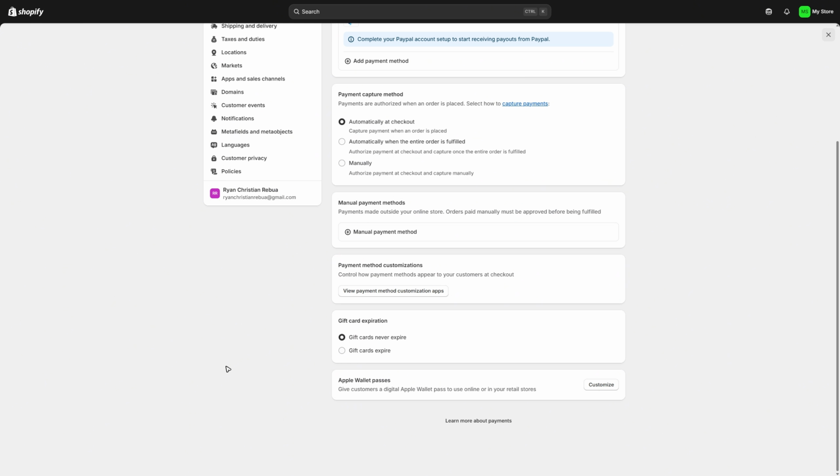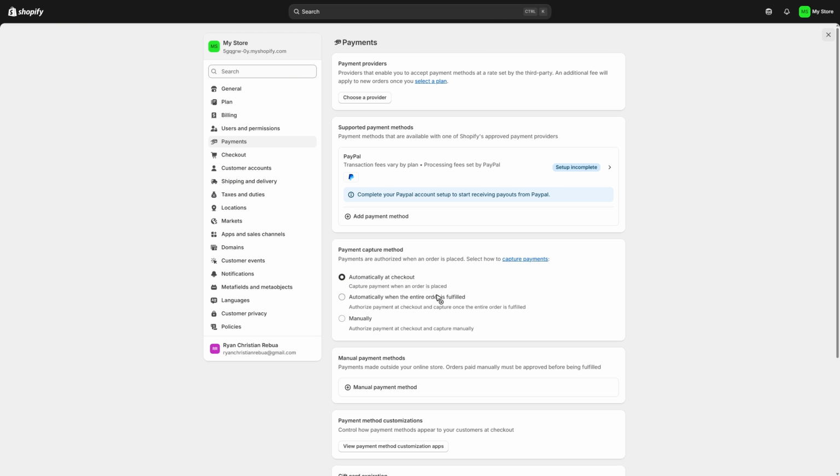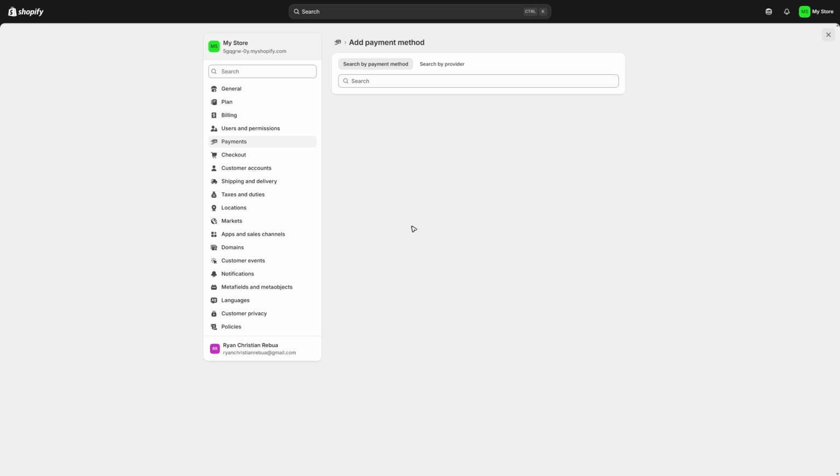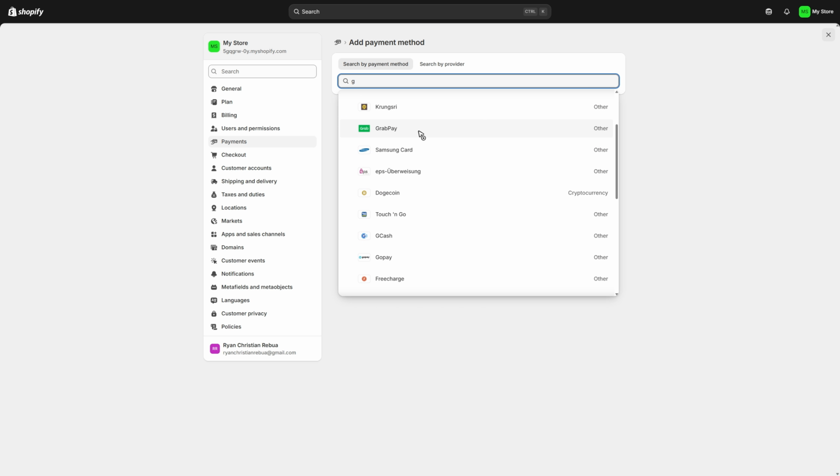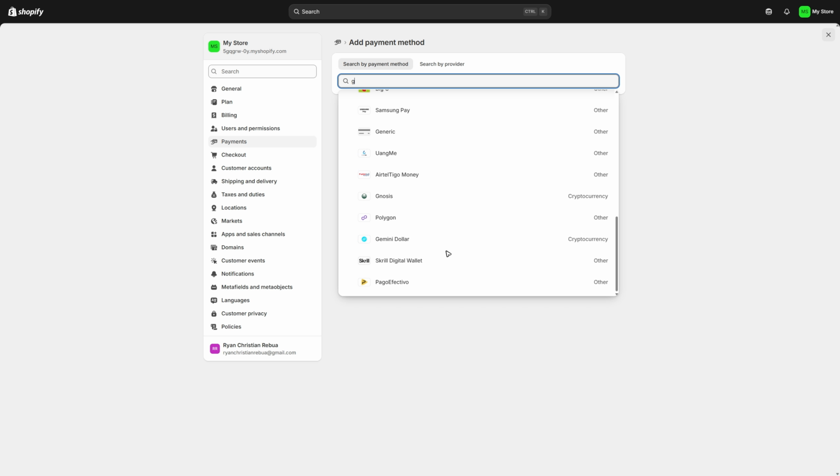Okay, some payment methods right here, such as Shopify Payments, are not available in all countries. That is why it is needed to choose from a provider right here, or even add in more payment methods in here. Let's say I'm going to go ahead and look for letter G. As you can see here, GrabPay is available, Samsung Card, Gcash, if you're from the Philippines or any other country that supports Gcash, as you can see here, it is available.